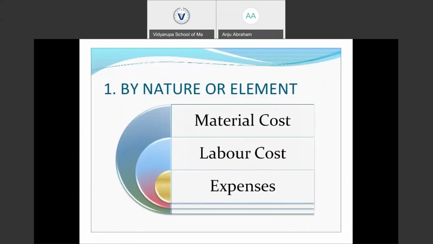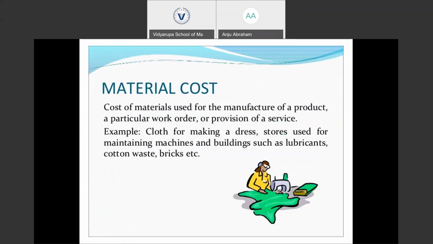So by nature or by element, costs are mainly classified into three: material cost, labor cost, and expenses, or it can also be called material cost, labor cost, or the overheads. So what is the material cost? Material cost includes the cost of materials used for the manufacturing of a product, a work order, or in order to render a service. The cost incurred in rendering the service, manufacturing a product, or carrying out a work order. These are all the cost of materials.